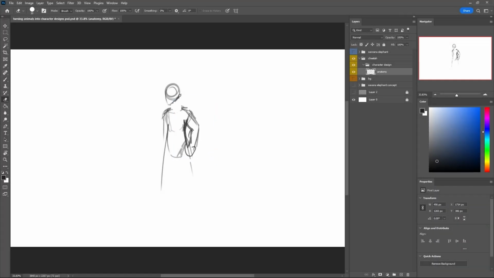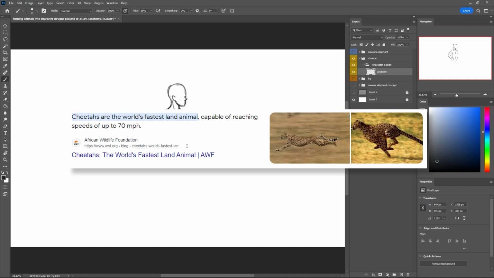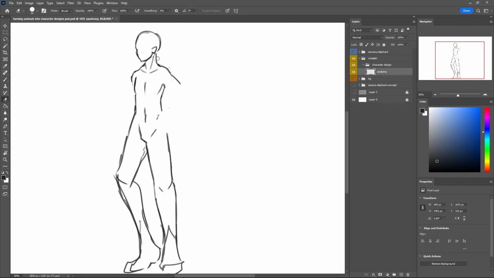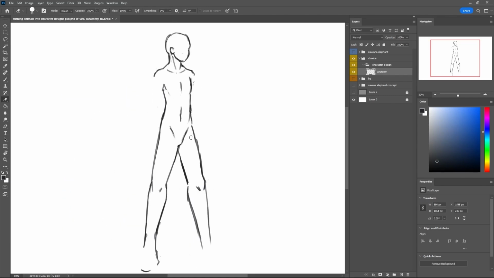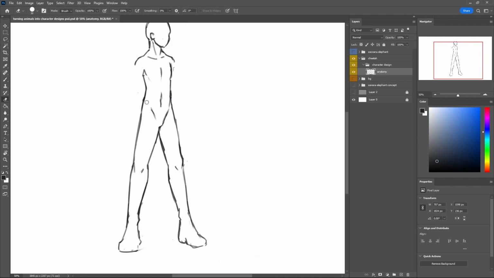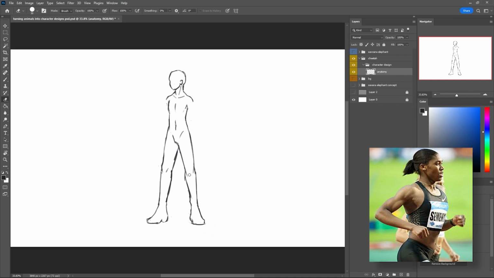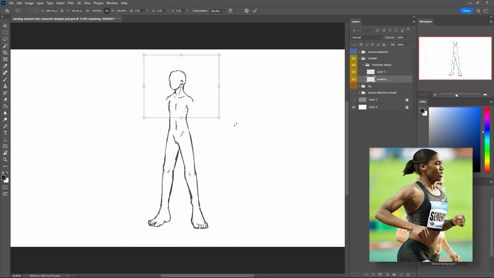Obviously, cheetahs are known for their speed. I'm pretty sure they're the fastest land animal. So yeah, I really wanted to capture the speed of a cheetah in this design. So to do that, I looked for inspiration from an Olympic gold medal runner from Africa, because obviously cheetahs are African, they're fast. This Olympic runner's from Africa, she's fast.